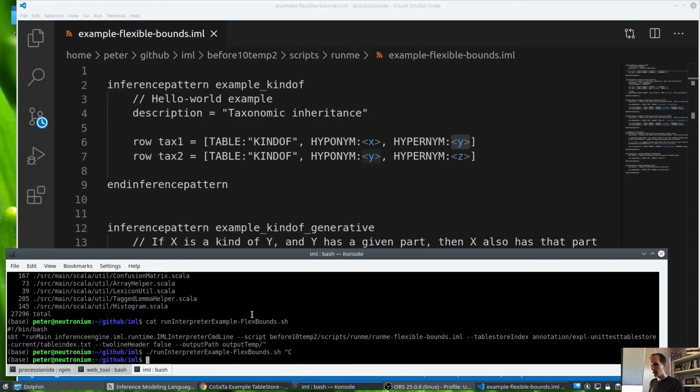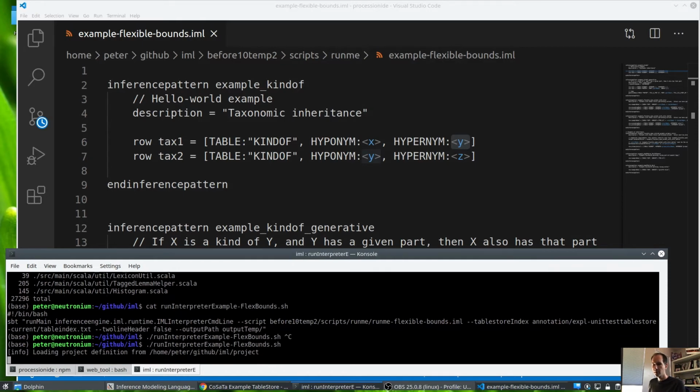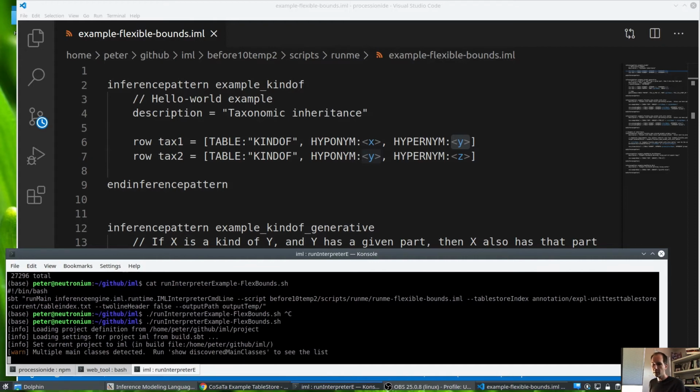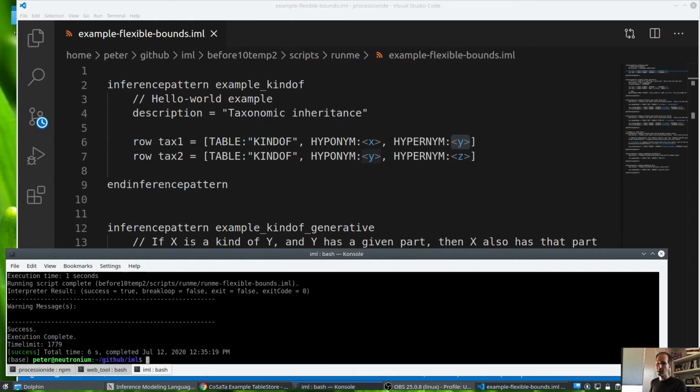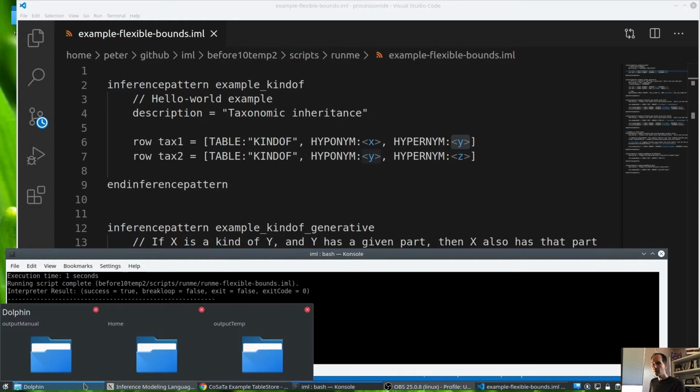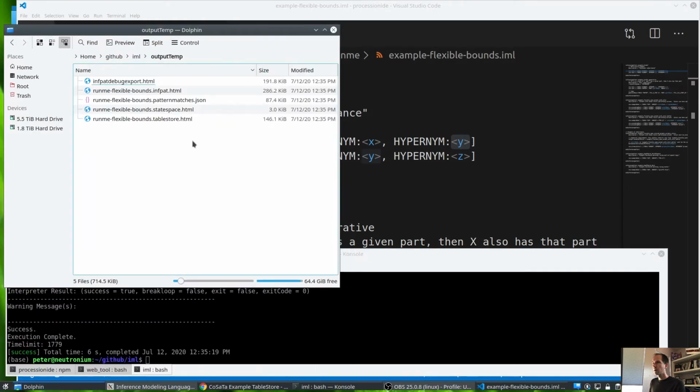So I'm going to run this, and here the interpreter can just be run on the command line, which is the main way that it would normally be run. It's written in Scala, so you use SBT to invoke it here, as we have in this script. And I'm just going to run this script here, and the interpreter, SBT, loads up the project. Then it will quickly annotate the table store and run all of the patterns that are in this file, and it's done.